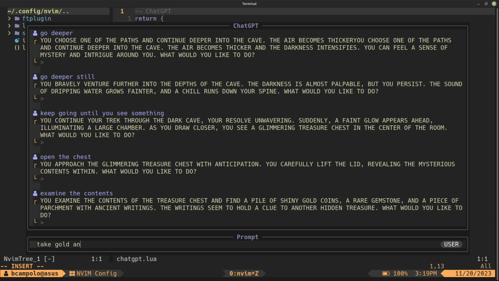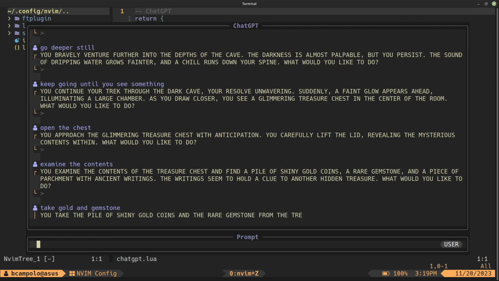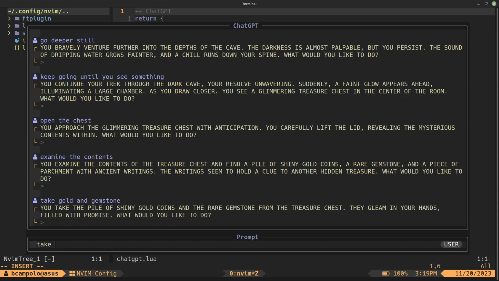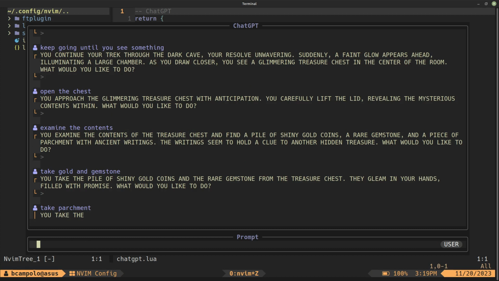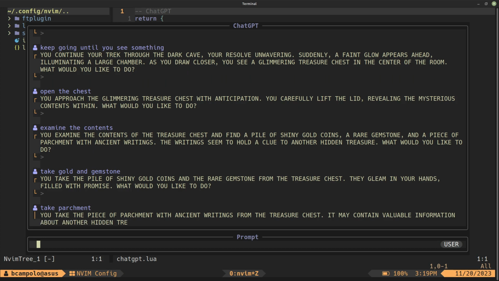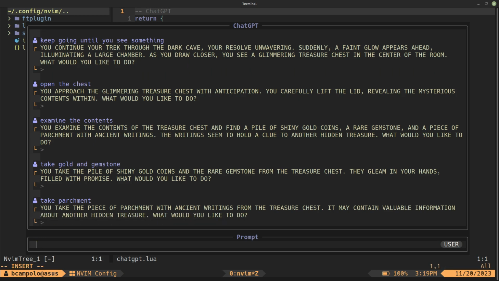Take the gold and the gemstone. You take the pile of shiny gold coins and the rare gemstone from the treasure chest. They gleam in your hands, filled with promise. Now take the parchment. You take the piece of parchment with ancient writings from the treasure chest. It may contain valuable information about another hidden treasure. I'm excited to read the ancient writings.